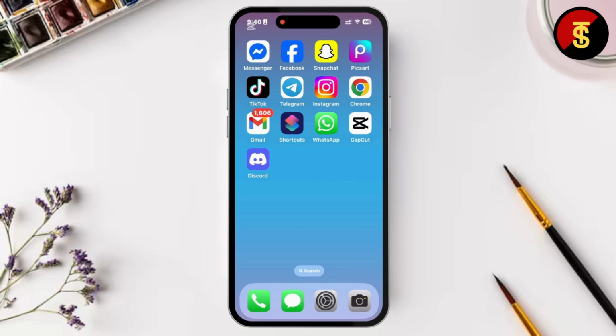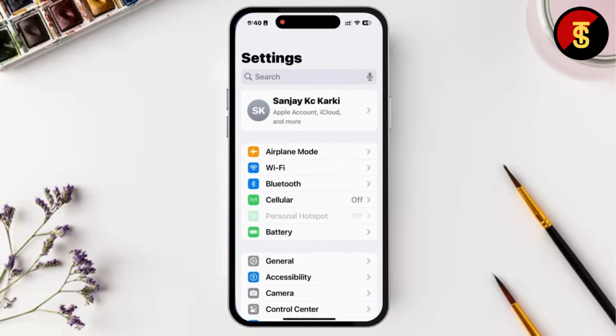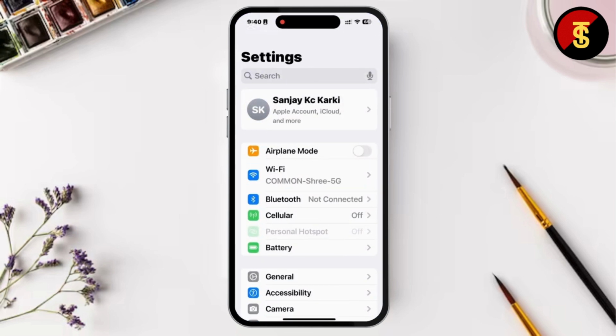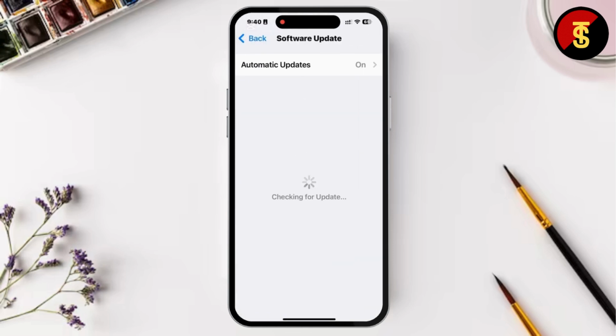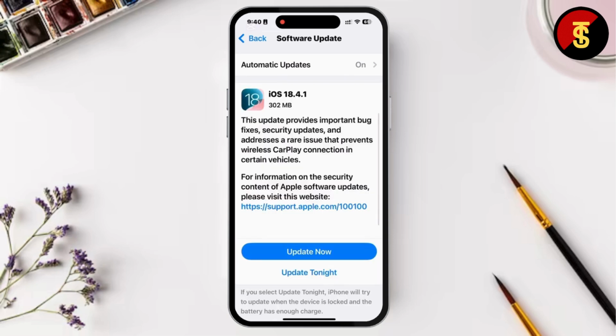In this process, at first you'll have to open the settings from your iPhone. Alright, so after you open the settings, you'll get a search interface. From here, you'll have to tap on General. From the General section, tap on Software Update. From the Software Update section, make sure that you have updated to the latest version of iOS on your iPhone. So from here, tap on Update Now.